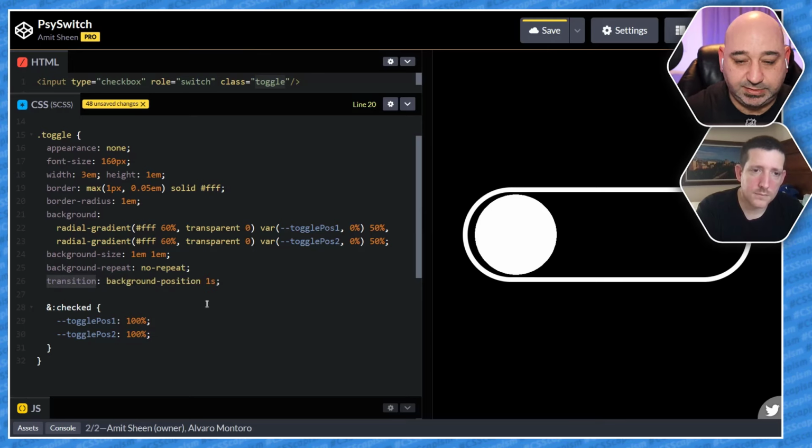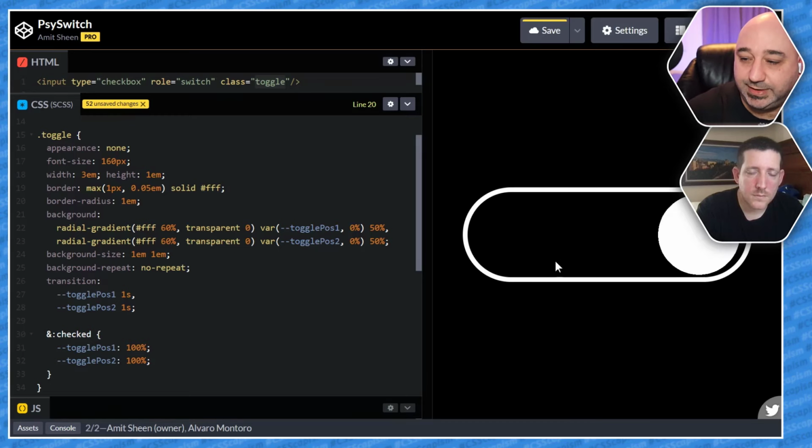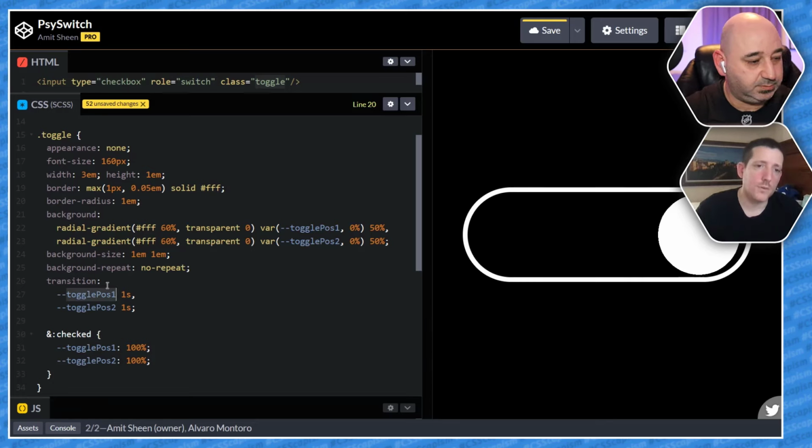What we need to do is have a transition, but instead of on the background position, the transition needs to be on toggle position 1 and toggle position 2. Right now, it's not going to work, and this is the way it's going to look on Firefox. What we need to do is set an add property for this custom property, right? Yes.